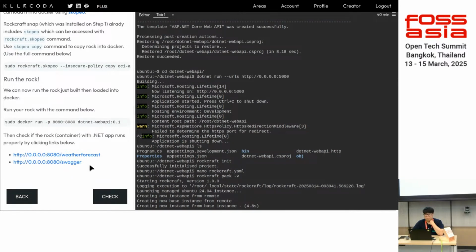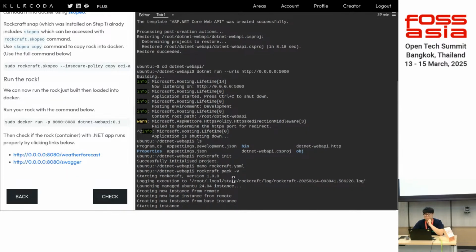Why is it taking so long? Okay, so it's now creating a new access point base.